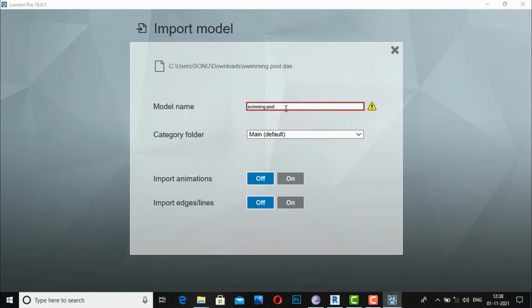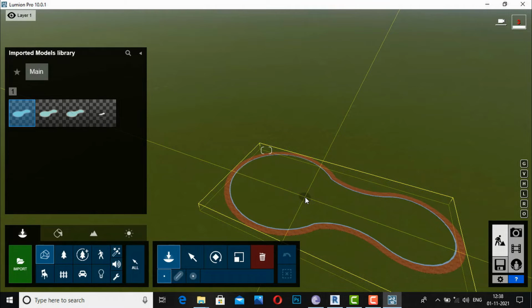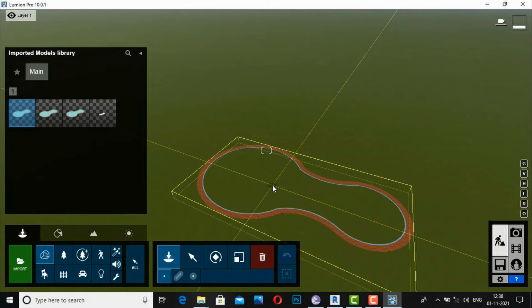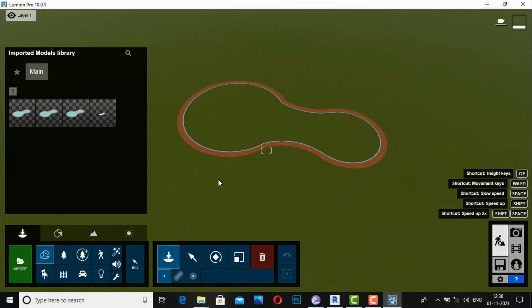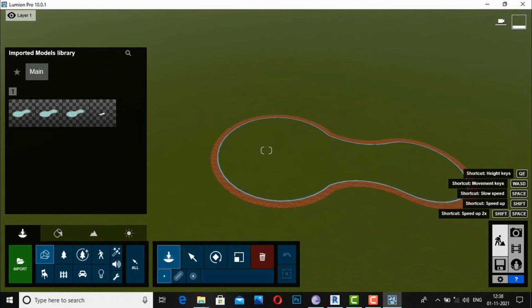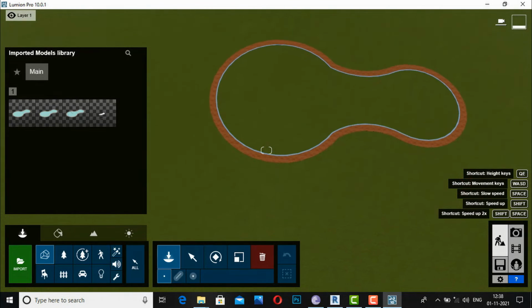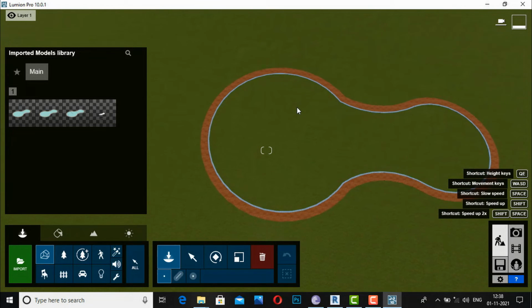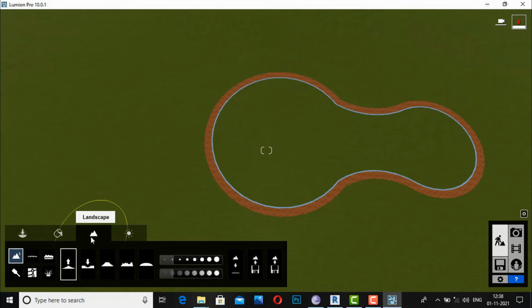I have already worked on a swimming pool here, so I'm going to rename this as 1-2, and now we will import, and now we'll place our swimming pool here. And you can see the depth is not visible because this is a flat surface, so we need to create a depth around our pool. We can use Q to make an adjustment here. And now we'll go to our landscape, and we'll lower the height of this flat surface.